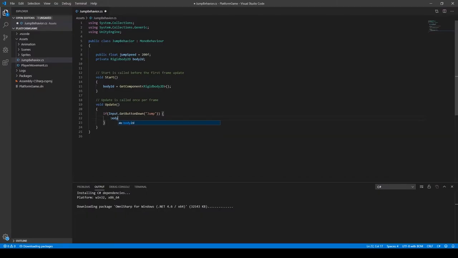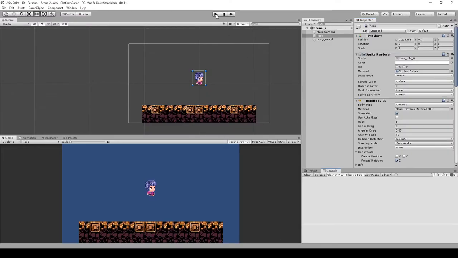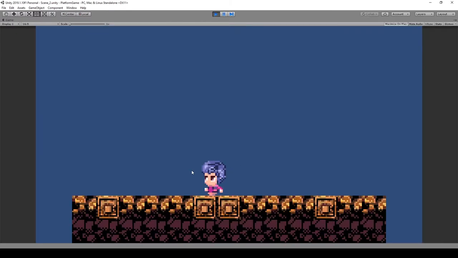Time to expand our code. We want to make a jump on the y-axis, so we should add our jump speed to the rigidbody 2D velocity. The velocity is specified as a vector with components in the x and y directions. Just in case, there is no z direction in 2D physics. Let's test our game. As you see, every time that I'm hitting the space bar, our hero jumps.